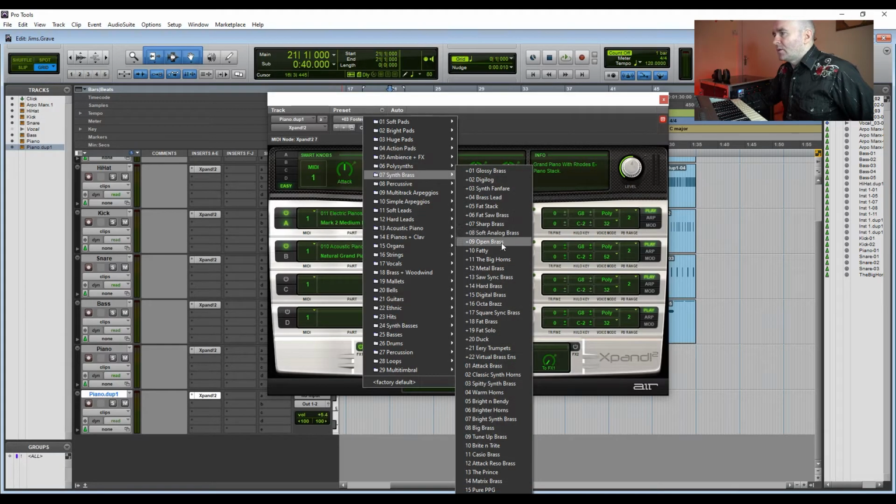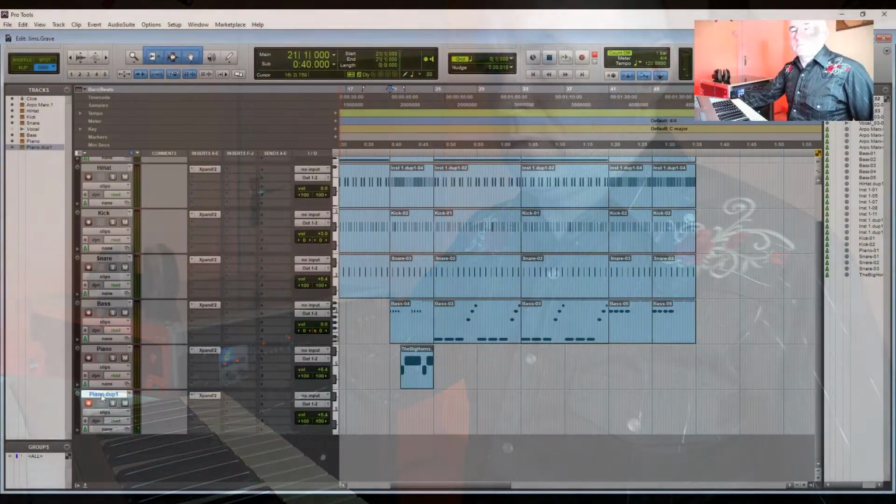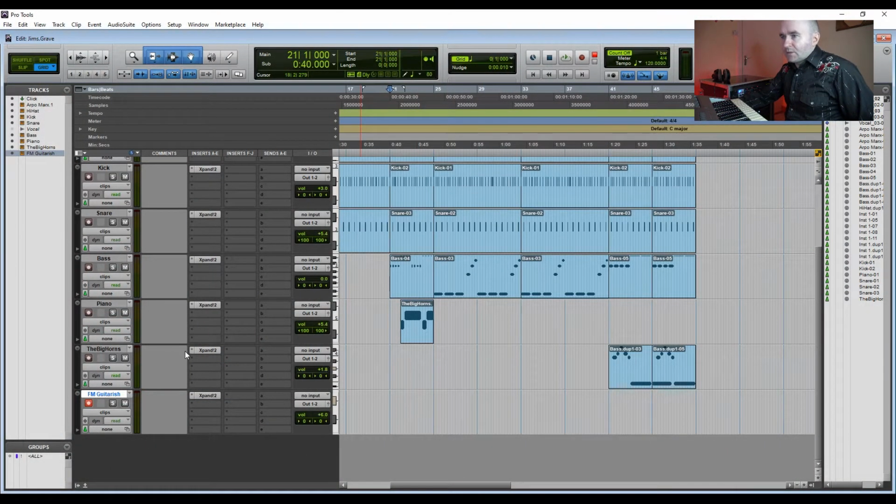This next sound is in synth brass, and it's called the Big Horns. Now in between this little piano section here and these brass synths, I have a guitar sounding synth.